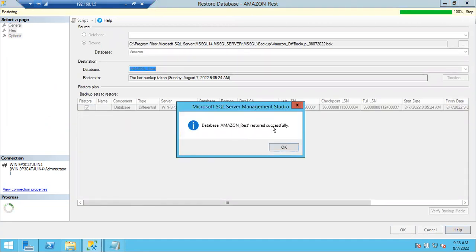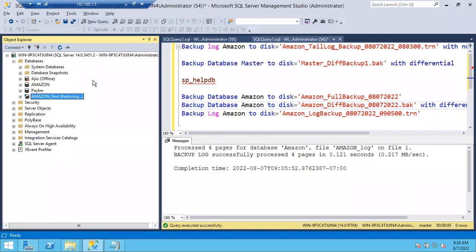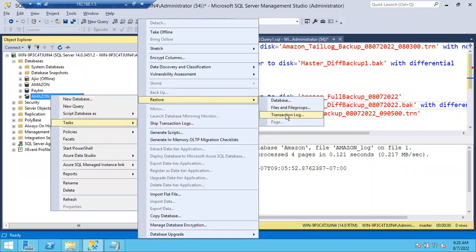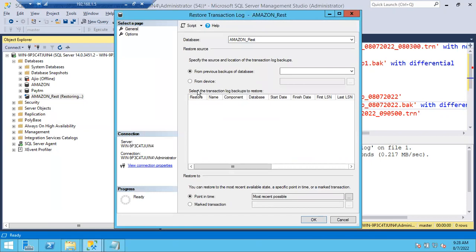See here, database Amazon restored successfully. I can see the 100% is completed. Final log backup: right click, Tasks, Restore. This time select transaction log. You will get some different options.